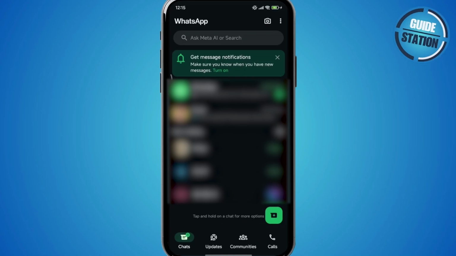In today's video, I'm going to show you how to send HD photos in WhatsApp. Now, if you notice that your photos look blurry or compressed when you send them, that's because WhatsApp automatically reduces the quality to save data. But the good news is there's now a built-in way to send photos in HD.